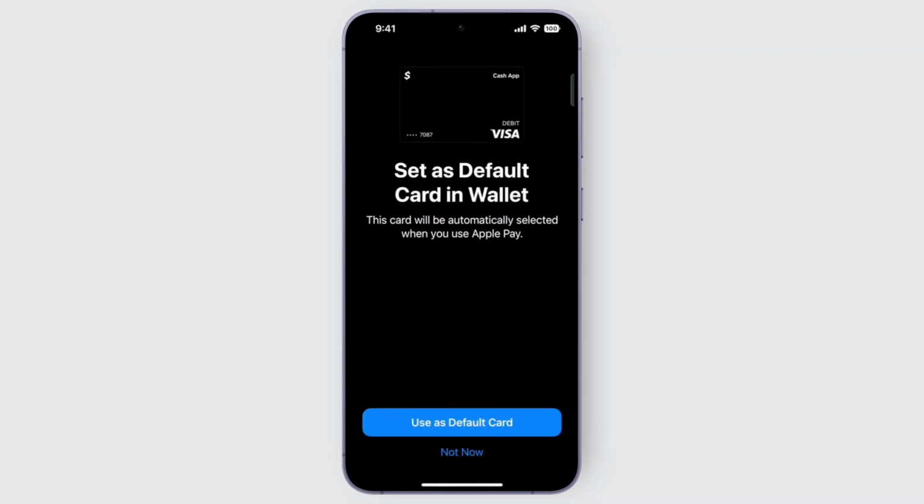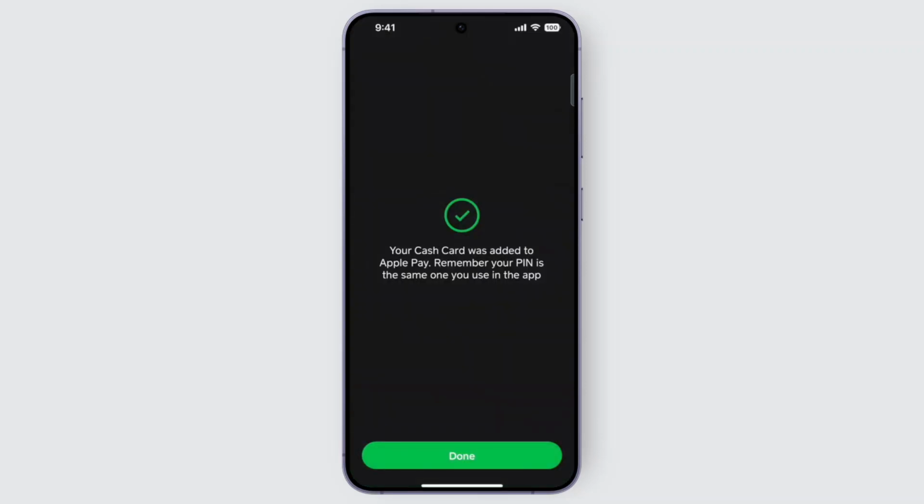If you don't want to do that, tap on Not Now. And then your cash card will be added to Apple Pay. And you just need to remember that your PIN is the same one that you use on Cash App.